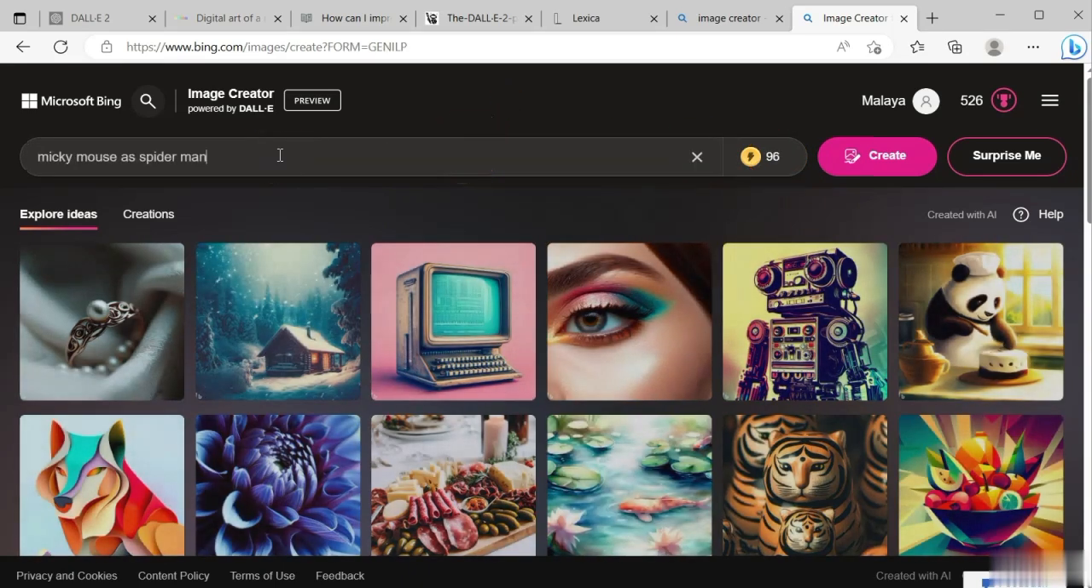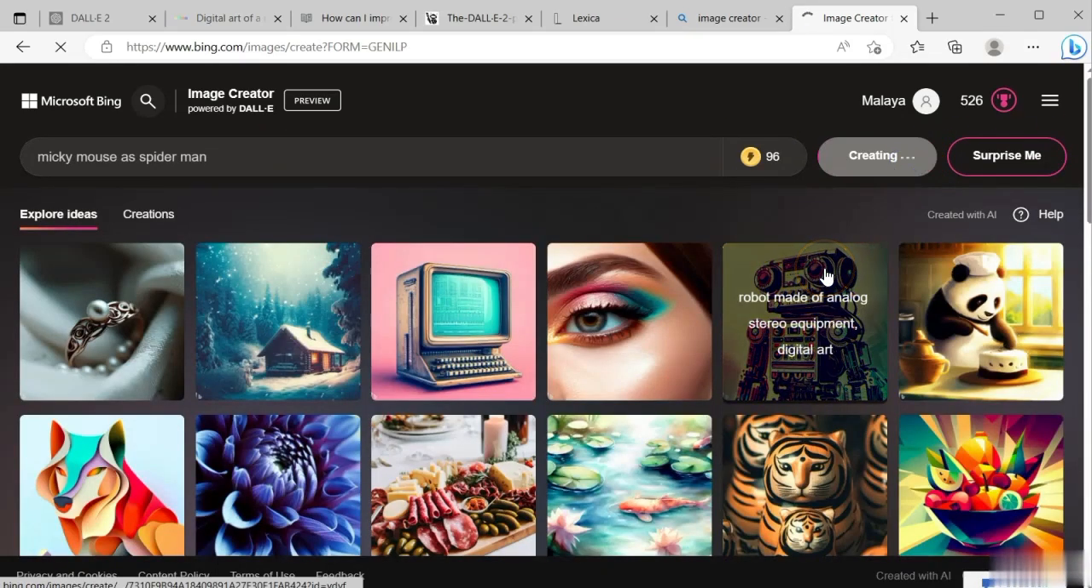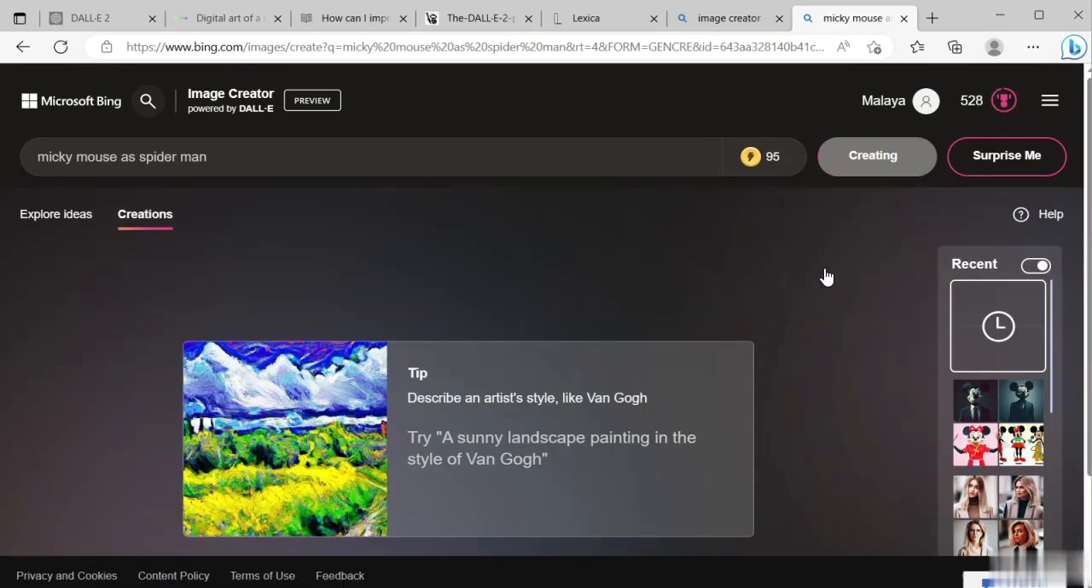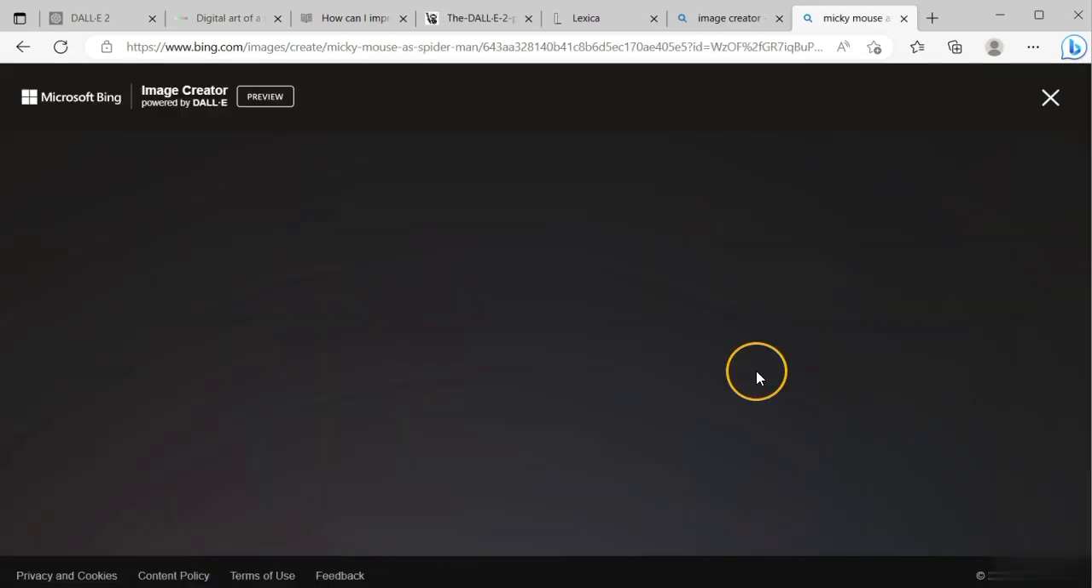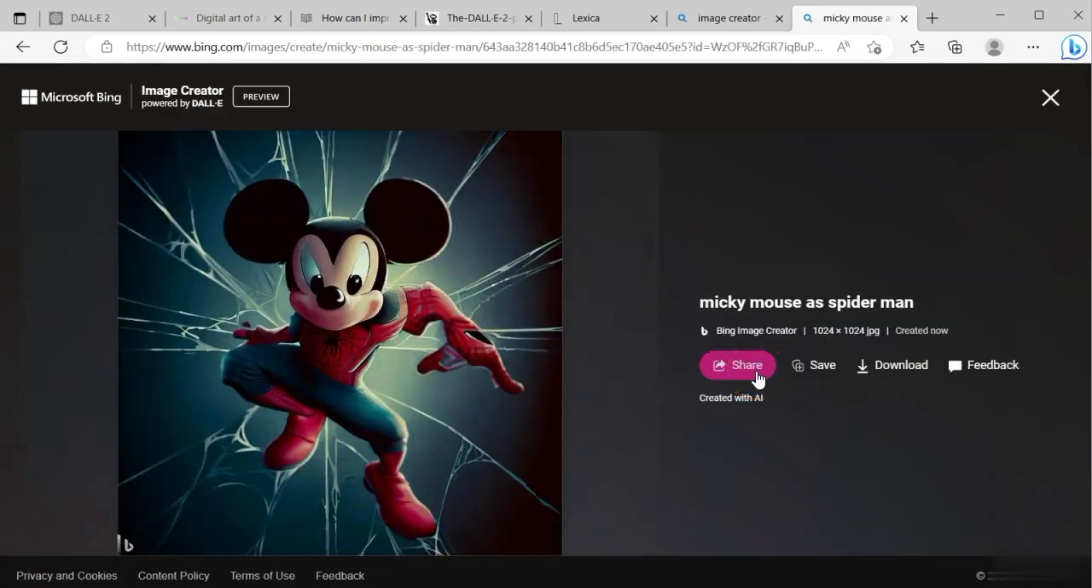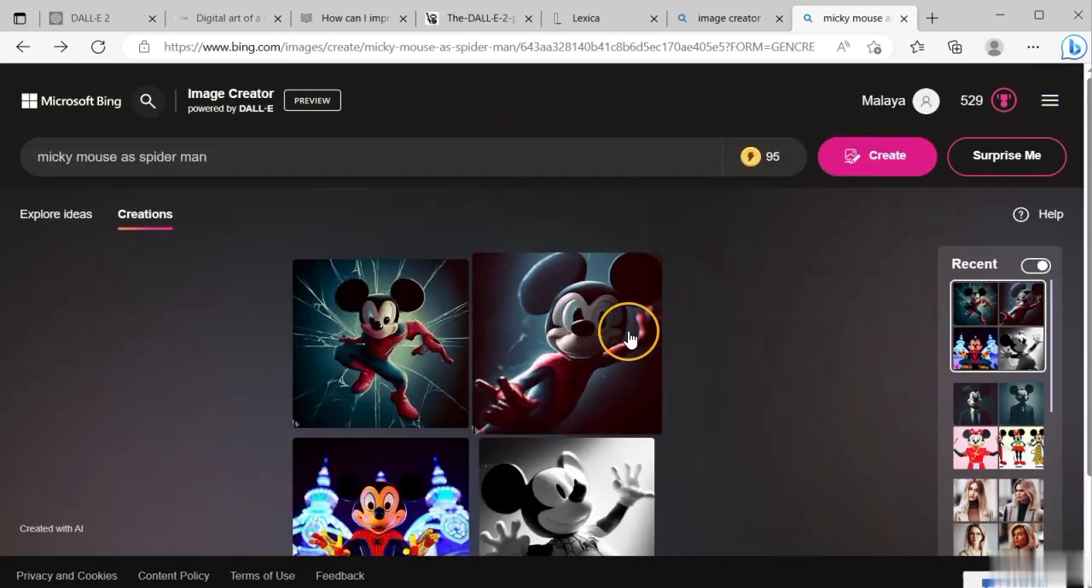So my prompt is Mickey Mouse or Spider-Man. Let's see. I started generating the images. I think it will take a little time. Let's wait. So here come the pictures. This is a Mickey Mouse. I think the hands and legs are a little distorted, but still it is okay. It's a good try, right?